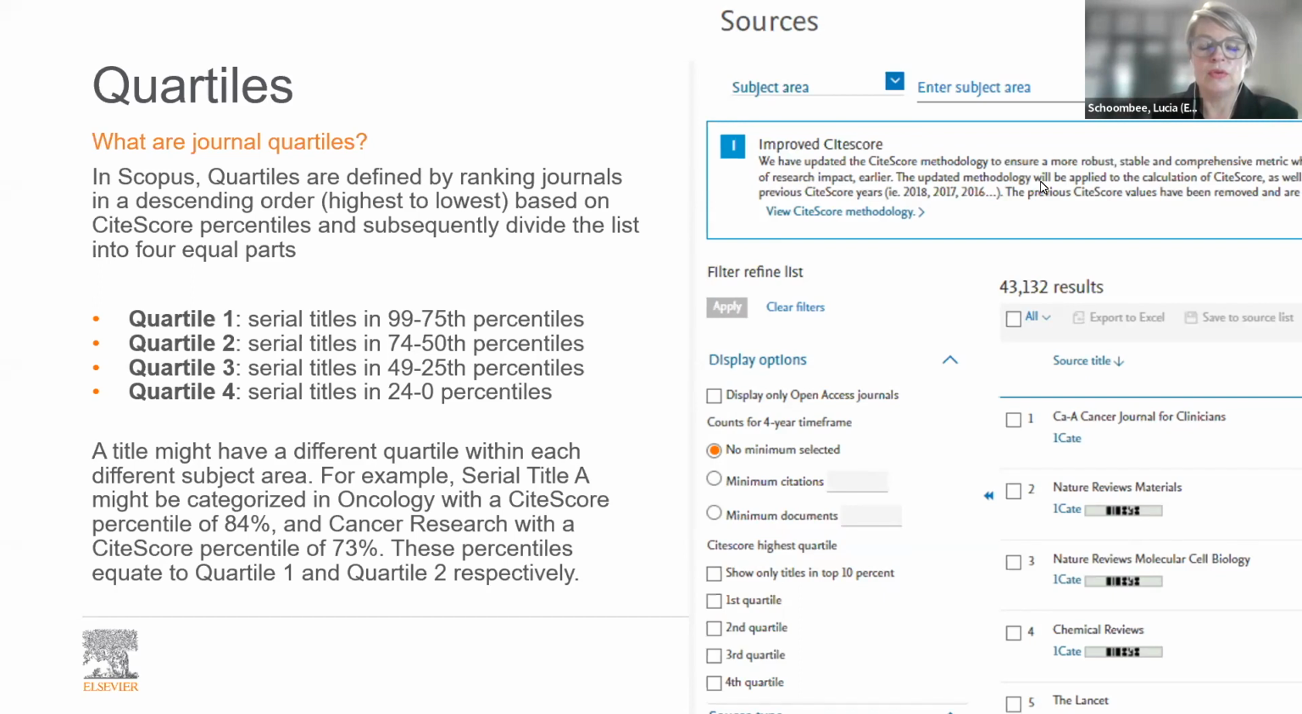Quartile 1 journals are those that fall into the 99th to 75th percentile, and quartile 2, for example, fall within the 74th to the 50th percentile. It's also important to keep in mind that a journal can fall into different quartiles based on the percentile of the journal in the respective subject areas, right?